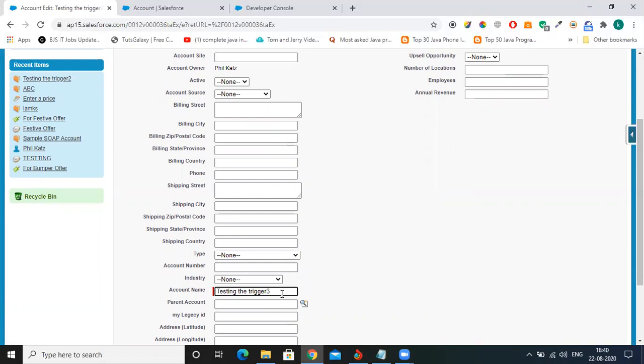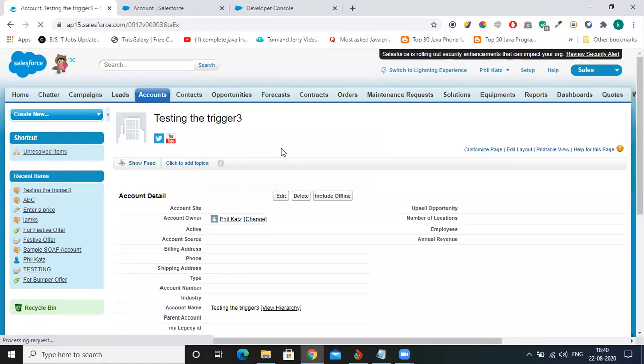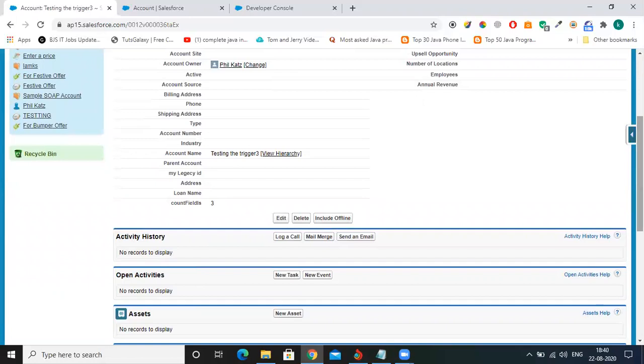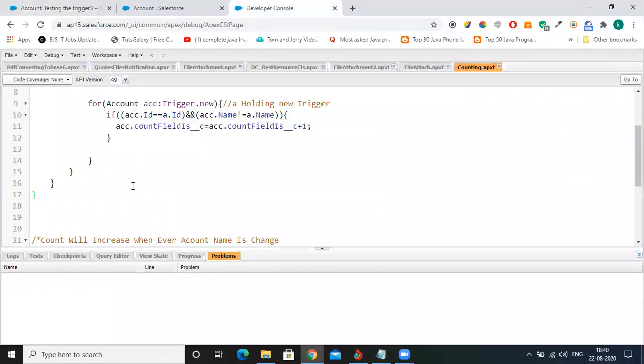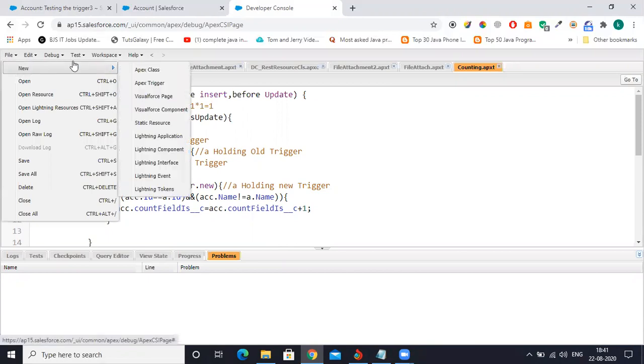One more time, I will just test. So guys, you can see 3 times I changed the name, 3 times it got incremented. Means trigger is working perfectly. Now this is one thing. Based on triggers, sometimes you have to write test classes as well. So this is second thing. Now I need to write a test class.